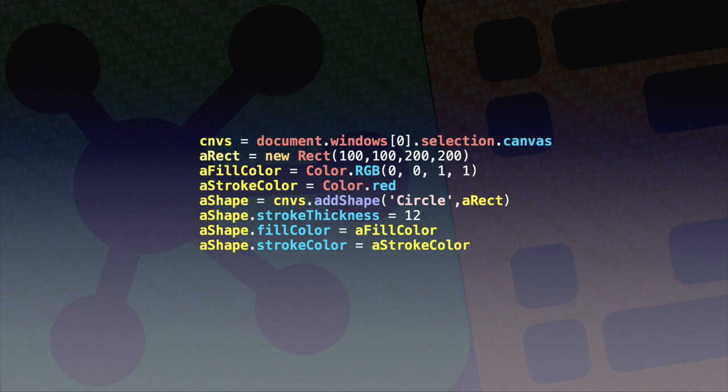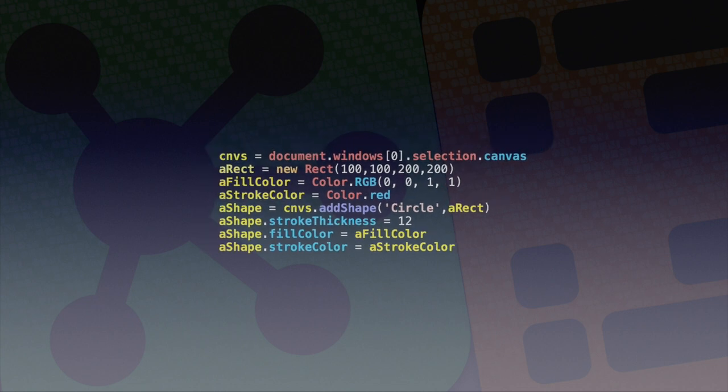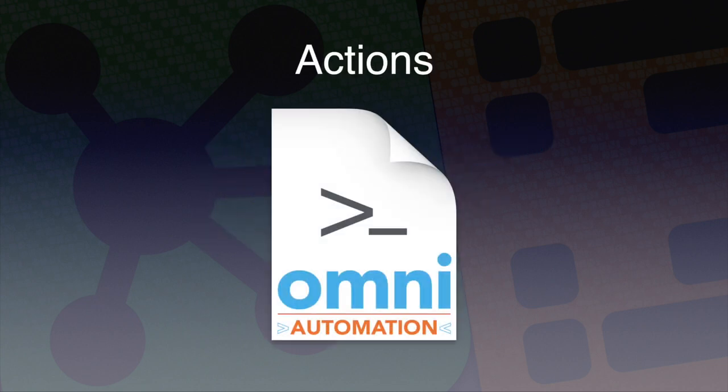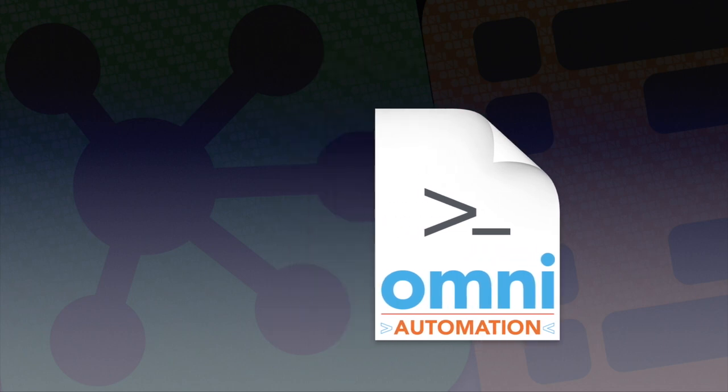Then I'm creating a new rect, which is a dimension you're very familiar with. Then a fill color, I'm defining a couple colors. I create a shape, store the reference to the shape, and then using that reference, apply the thickness and the fill colors there. So that's a simple, basic Omni Automation script that we just saw in action. Now, you store those scripts as what are called actions. There's only so many words you can use in automation, and actions is one that gets used quite a bit. But Omni stores them into actions. You can think of them as scripts.